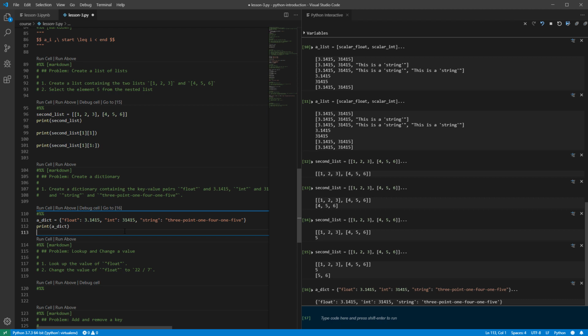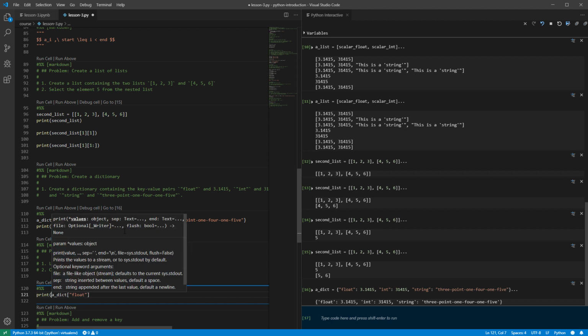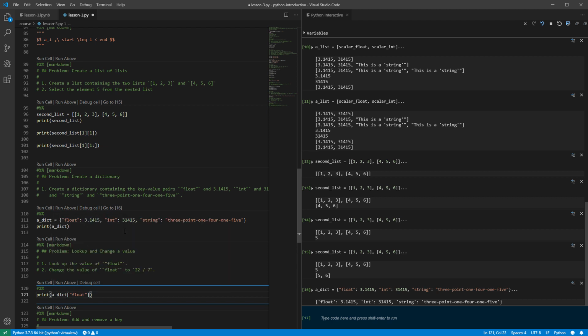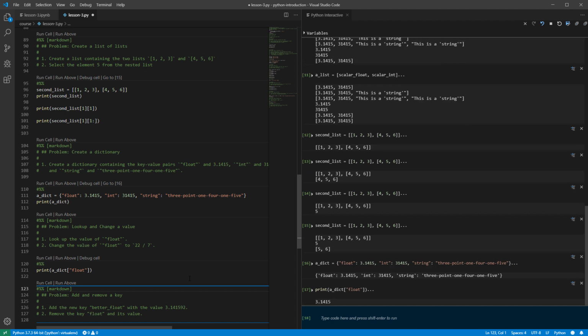But a lot of other types of things, we actually don't have a particular order, but I do have a name for things. And so a dictionary lets us use meaningful names, and so it lets us look up things by names. So in particular, if I want to look up the value float, I'm just going to take my adict, and I'm now going to use square brackets and the key. I can look up anything that has a key that's in my dictionary. And so if I run this cell, unsurprisingly, I get 3.1415.